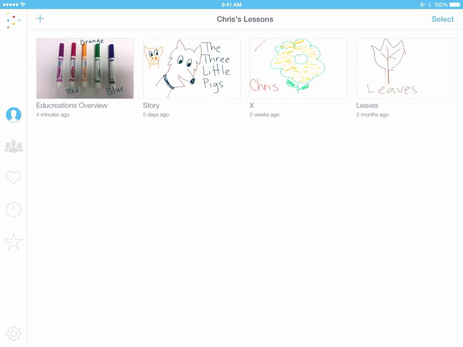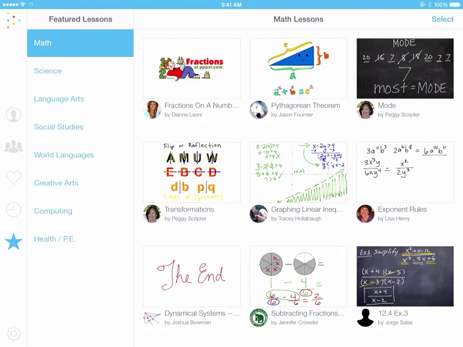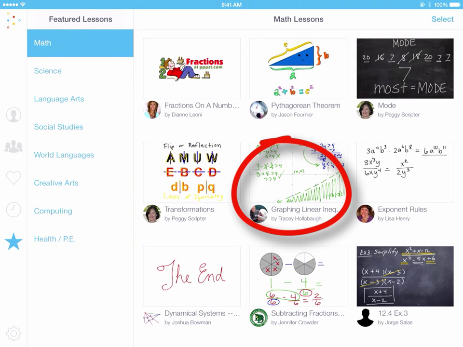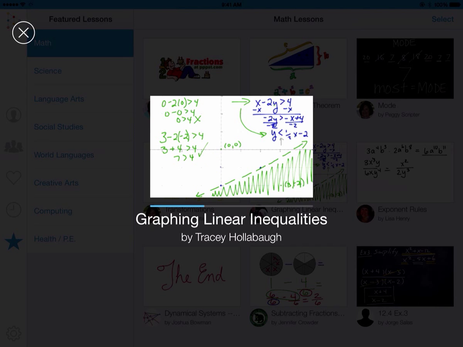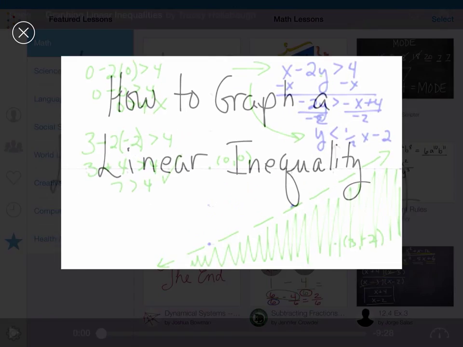There are some other sharing options available in Educreations as well. If you tap on the star icon on the left side, it will show you the other lessons that people have posted publicly on Educreations' website. You can search by subject here to find other videos that you might want to watch on the topics that you teach or are interested in learning more about. You can watch these videos by tapping on them.